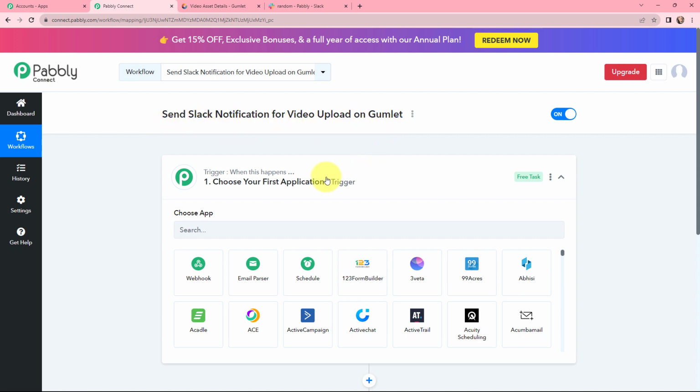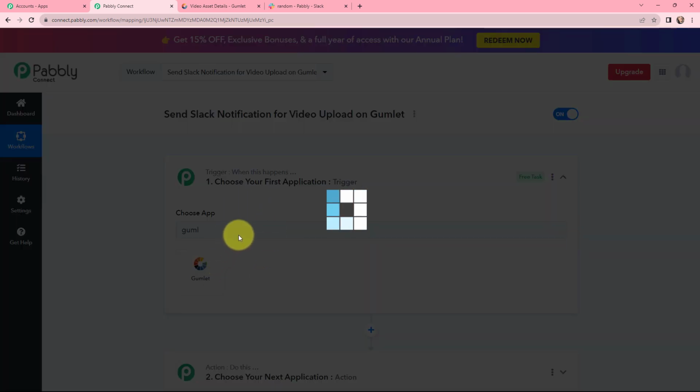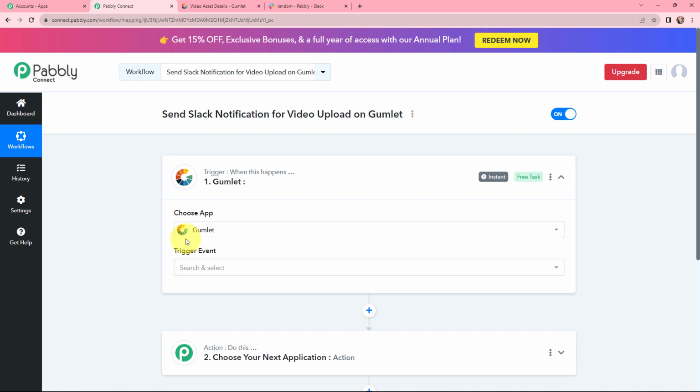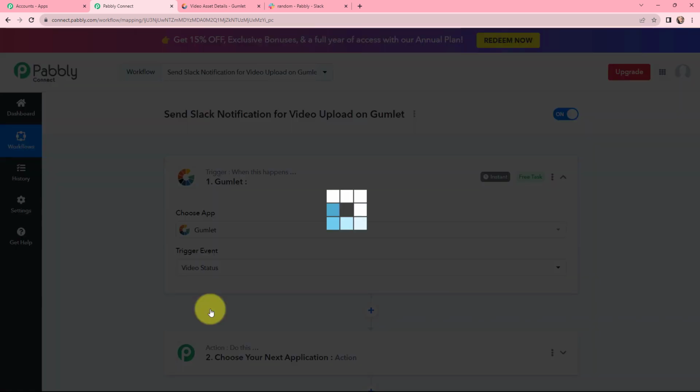Moving further, as my use case is that I want to send Slack notification for video upload on Gumlet, over here in my trigger window, I will select my trigger application as Gumlet. I will search for Gumlet over here, and here it is. After selecting my trigger application, moving to the trigger event, that will be video status. That means this trigger will start working whenever the video status changes. So I am selecting it.